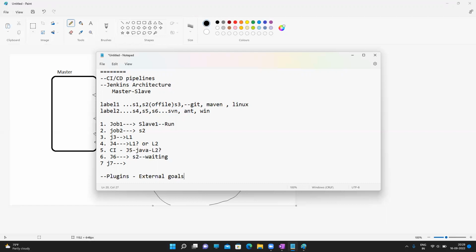What was the goal? Goals come in the life cycle. Within the build, compile is one goal, clean is one goal, packaging is one goal. So ultimately some action is happening there, right? Yes. So when it comes to Jenkins, these are the external goals which we can integrate into Jenkins.